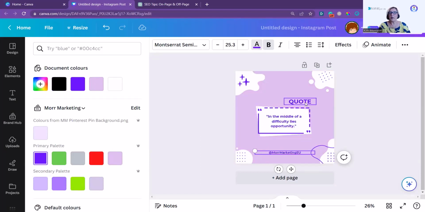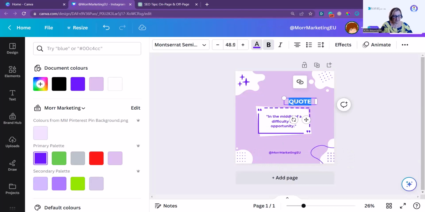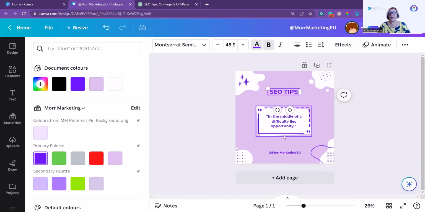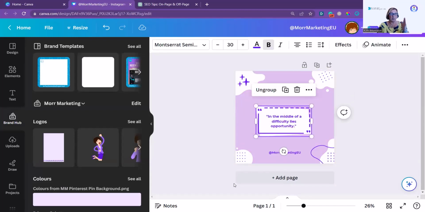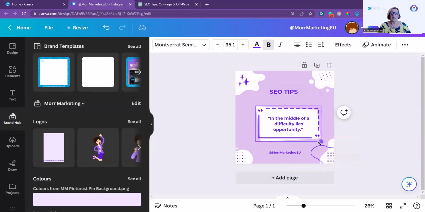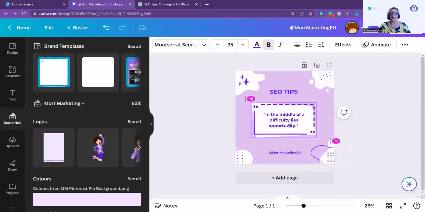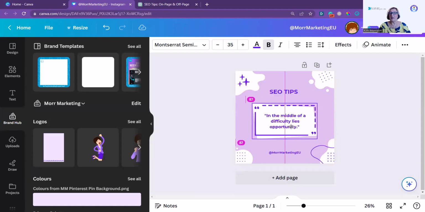Now I'm going to take off the word quote, change that to SEO tips. And I'm going to move this further up because I'm sure my tips are not going to fit on that space. So I'm going to have to do some adjustment. I'm going to make sure this is grouped. I can move it in one go and spread it out a little and center it. That's just a little branding that I've just gone through.